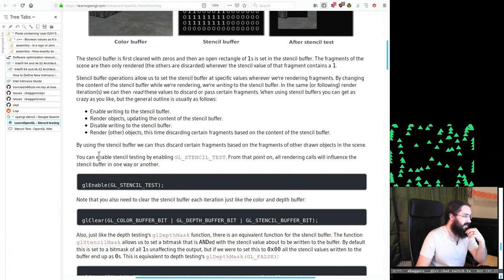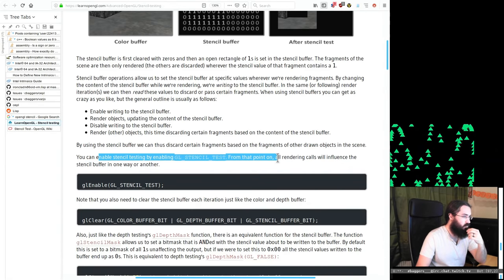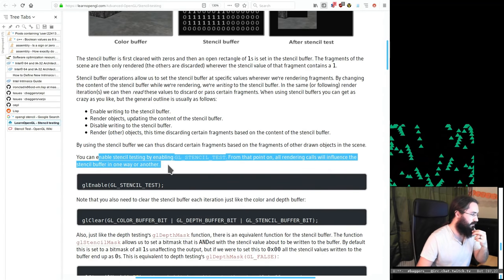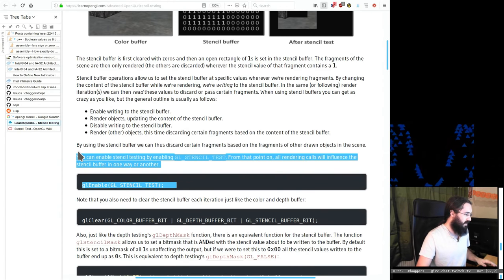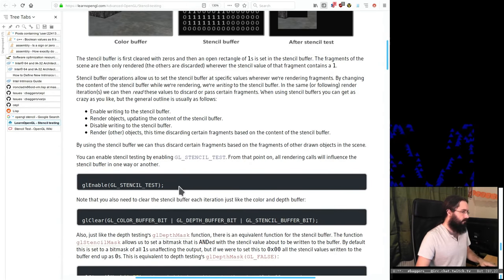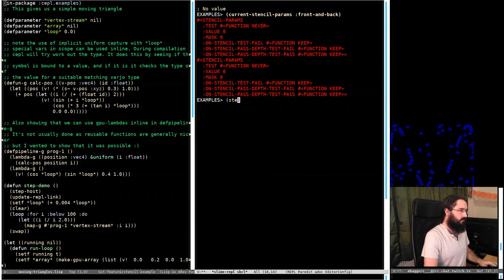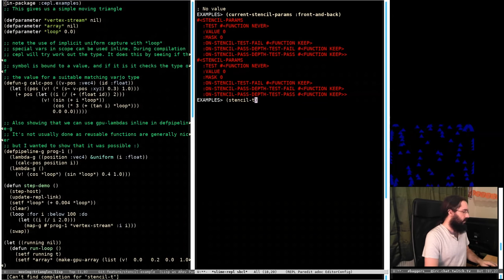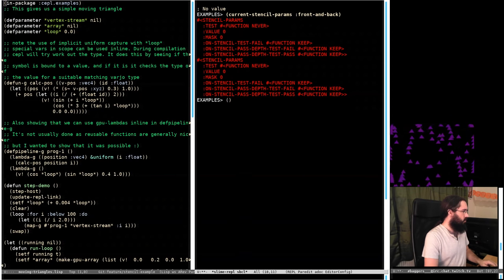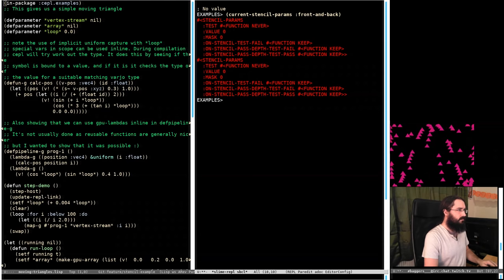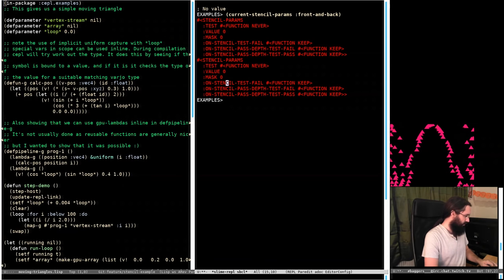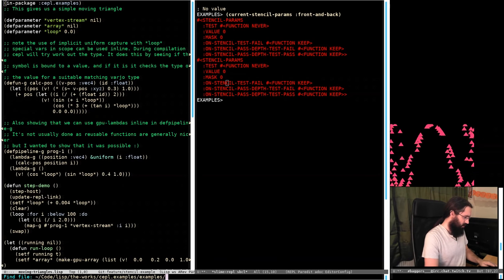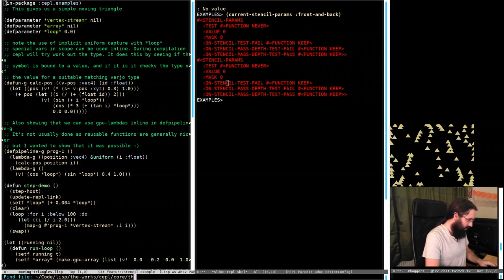You can enable stencil testing by doing this. From that point on, all rendering calls will influence the stencil buffer in one way or another. So this seems to be write or read. I'm not sure exactly when stencil stuff is turned on in CEPL. I'm actually just going to dive into the code and have a look because it's going to be quicker.